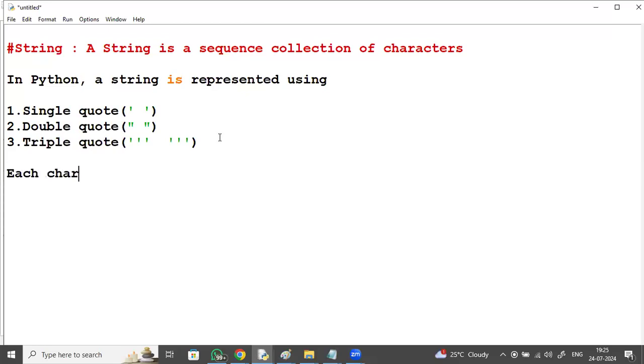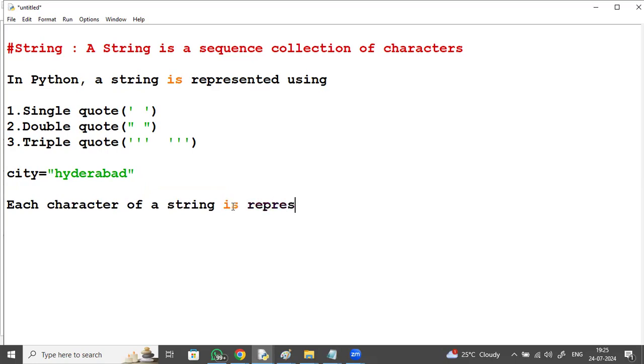Each character of a string. So an example of this: city equal to Hyderabad. A sequence collection of characters. Each character of a string is represented or accessed by a unique index.